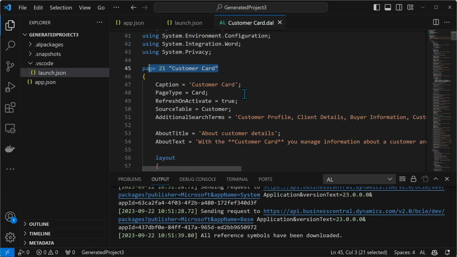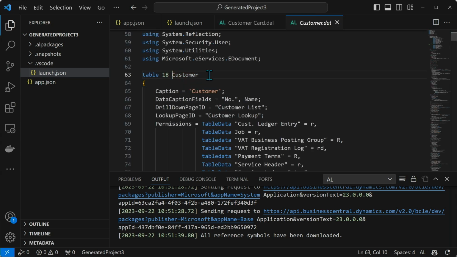Maybe we want to understand what happens on the table behind the page. So we have the source table being the customer, and I can control click with a hyperlink to go to customer, or do F12 and jump to the customer table, and I can see any kind of field validation or other logic on the table here as well.